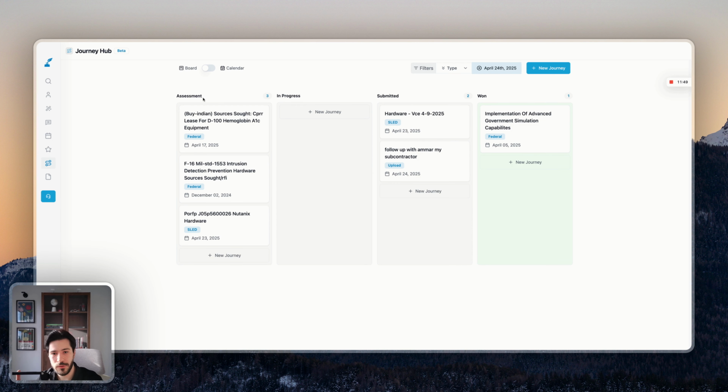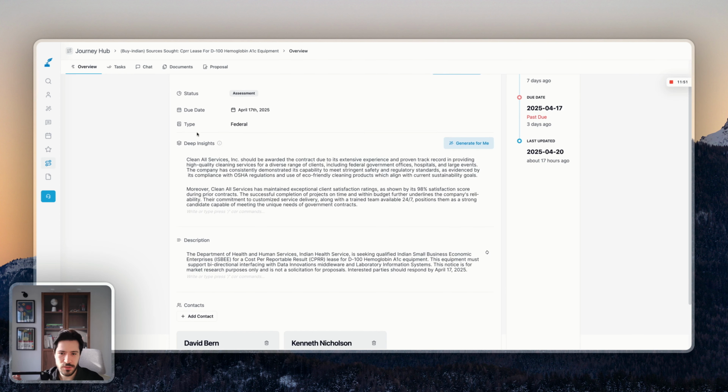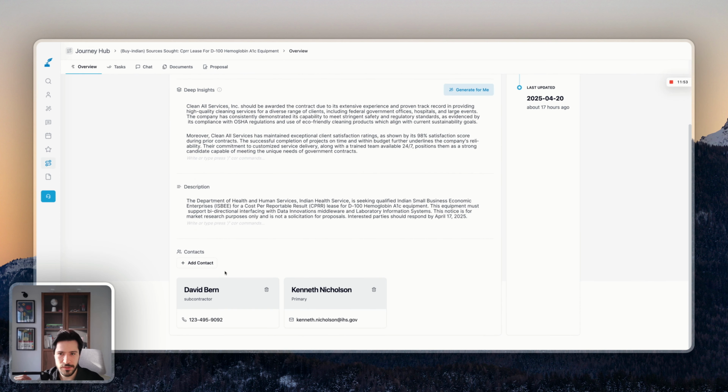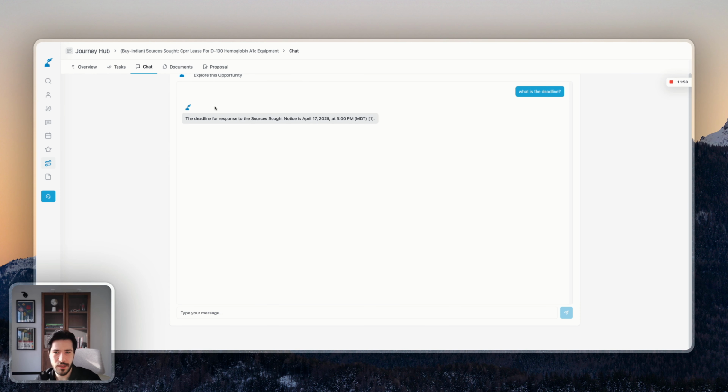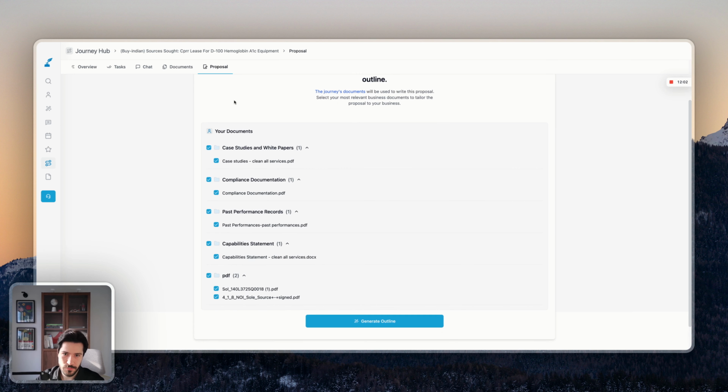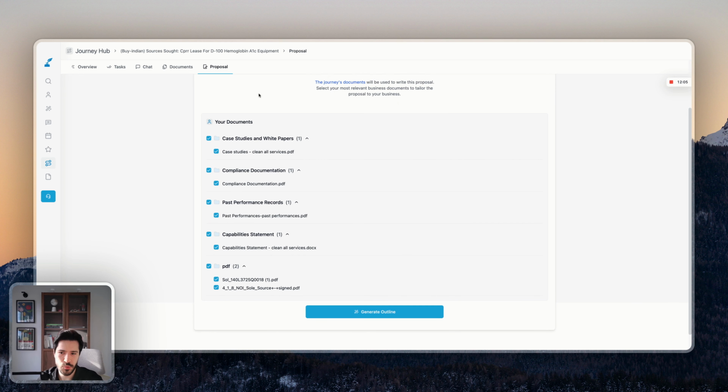And then for each one of them, you have a description, deep insights, you have all your contacts, you have all your tasks, you have all your documents. You're able to easily break it down, use the chat to break it down. And then you have your proposal as well. Once you generate this, you'll be able to view it here as well.